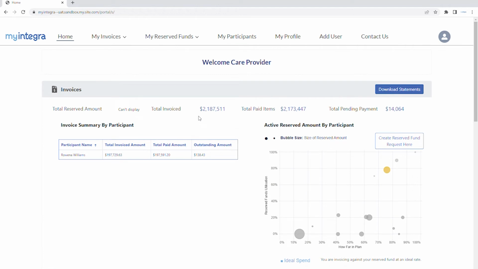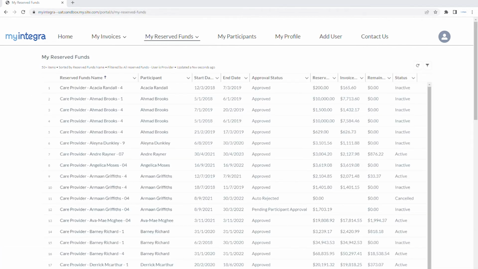To view all reserve funds, click on My Reserve Funds in the main menu, then View Reserve Funds. Here you will see a list of all the reserve fund requests your participants have agreed to or rejected, including the status and the amounts reserved, invoiced, and remaining.